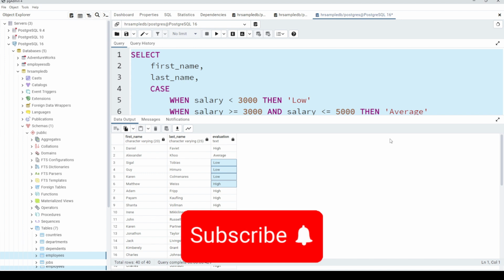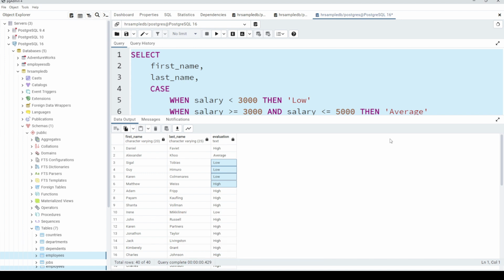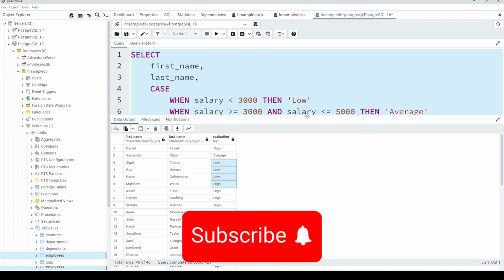In this tutorial, we have introduced you to the SQL case statement, which allows you to add the if-then-else logic to the SQL statements.